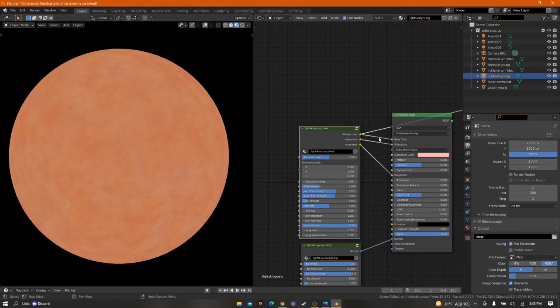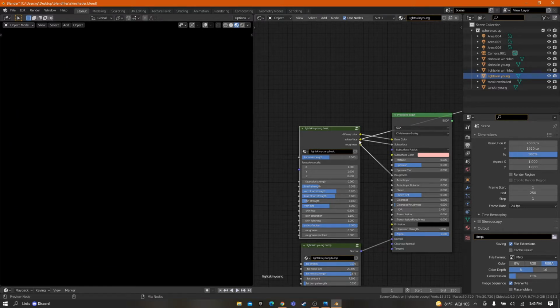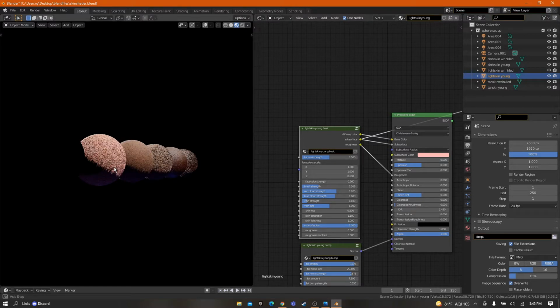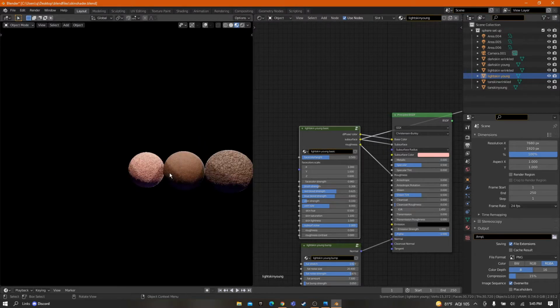So yeah, those are the nodes. Have fun with them.